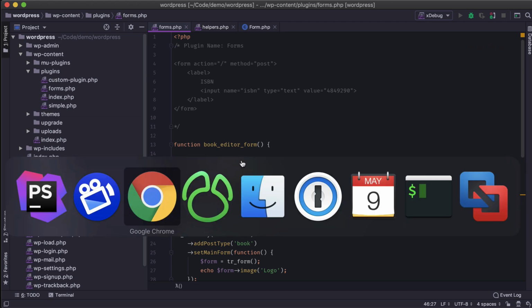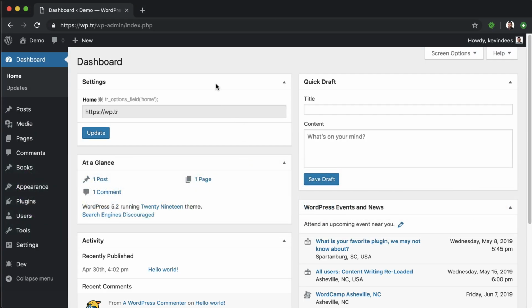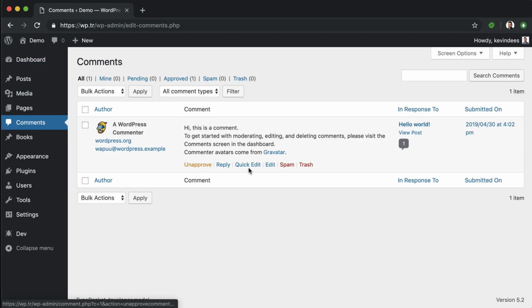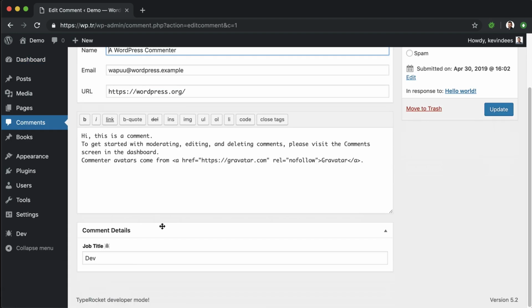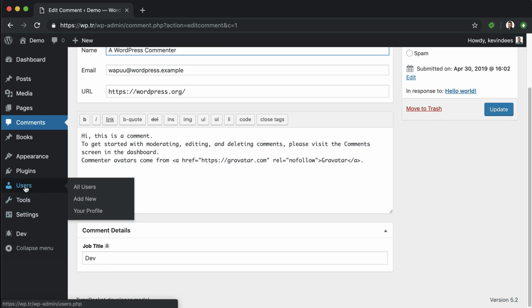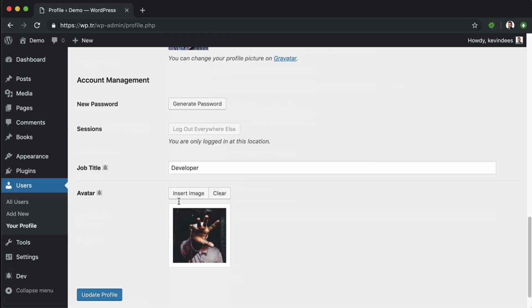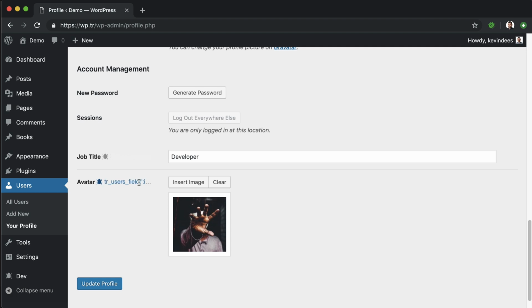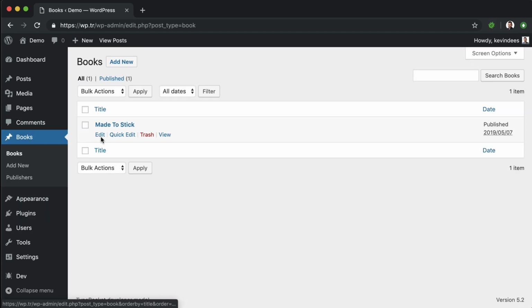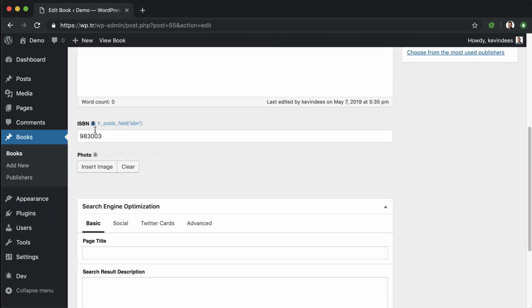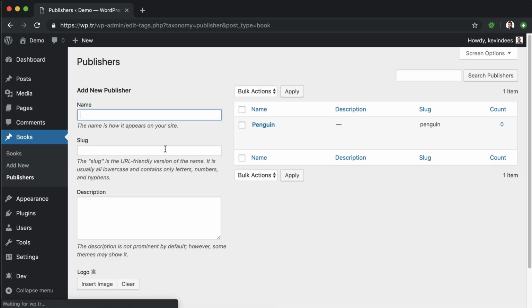And then to wrap up, I just want to show you the different places inside of TypeRocket that we looked at here in code on the dashboard and within the admin of WordPress. So here's our widget for the dashboard. Go to comments, hit edit. Here's our meta box on the comment. Go to users, user profile, scroll down quickly, custom fields there. Book post type, edit that, custom fields here, publisher, we have custom fields here.